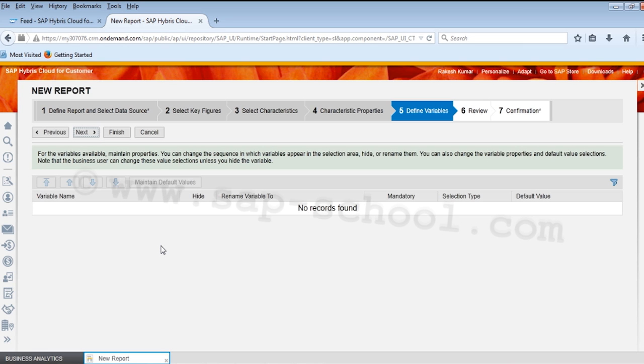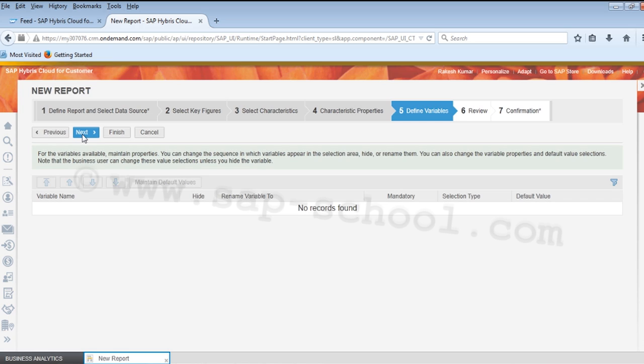Here we can define any variables. We can change the sequence in which the variables appear in the selection area. We can hide them, we can rename them. All the variable related information will be available here and we can manage that from this area. Then we will click on next, which is a review.